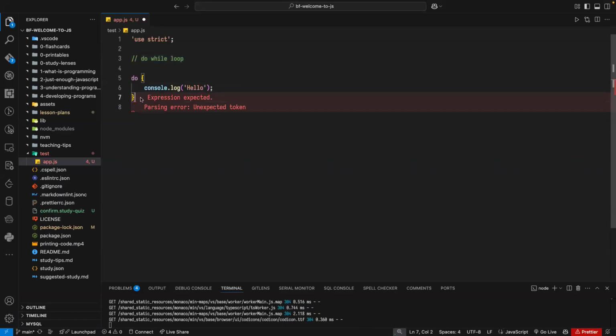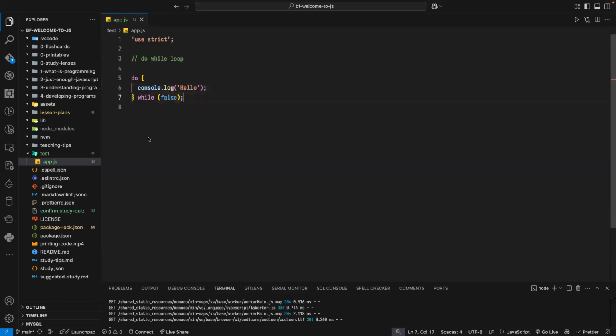And here, I can put my condition. The syntax is a little bit different here. Notice something: in the for loop and while loop, first we check the condition, then we execute the body of the loop. In this example, it's not the case.